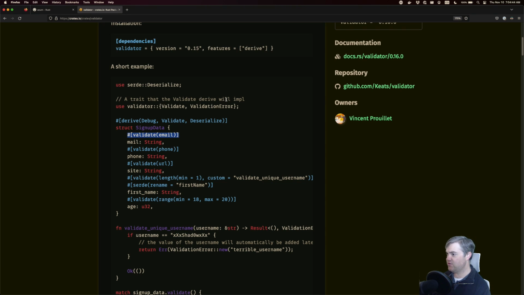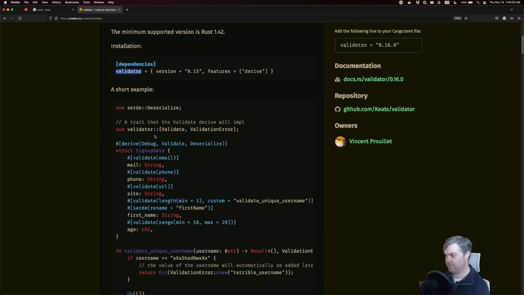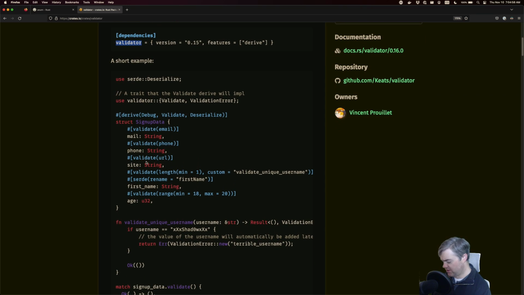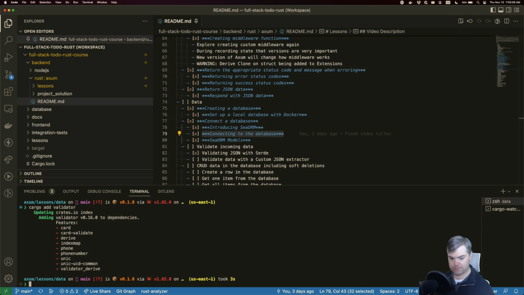Okay, the trait, the validate derive impl. Okay, so if I pull this in, I want to make sure that this works. So let's pull this in here. So we'll do a cargo add validator, and I want derive. I want email also, but it looks like that's already in here.